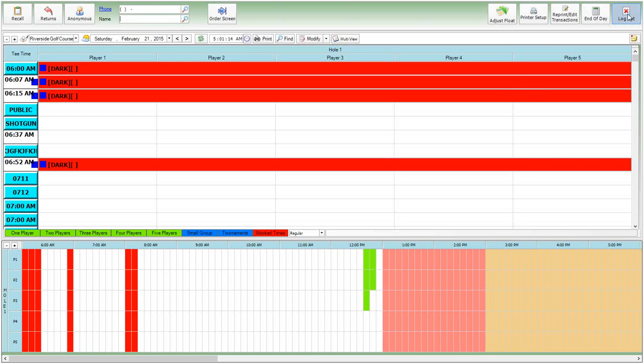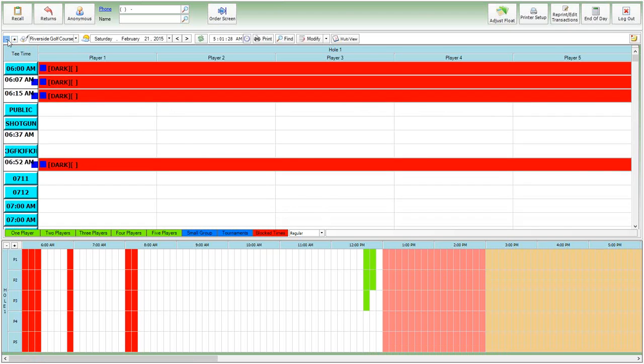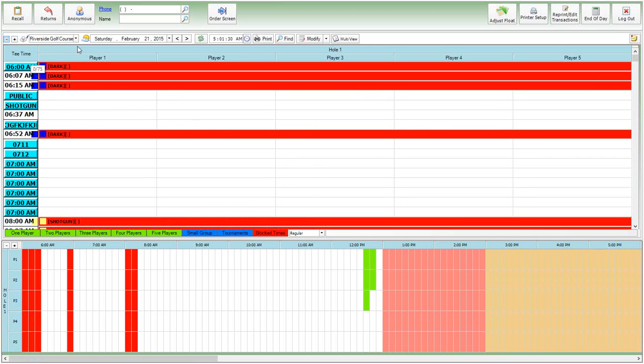And then we just have a log out button that'll take us out of the point of sale. This plus and minus here makes the screen larger and smaller to your liking, the tee sheet here. So we can shrink it down, or we can make it bigger.